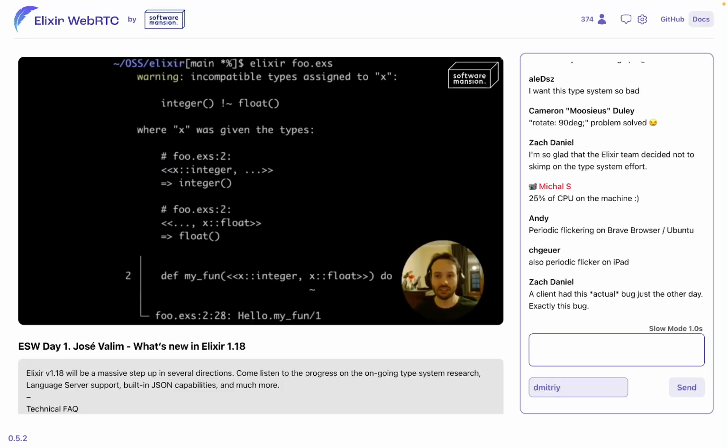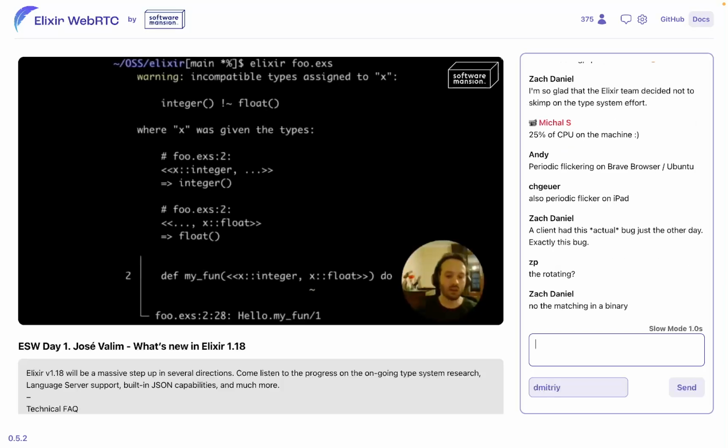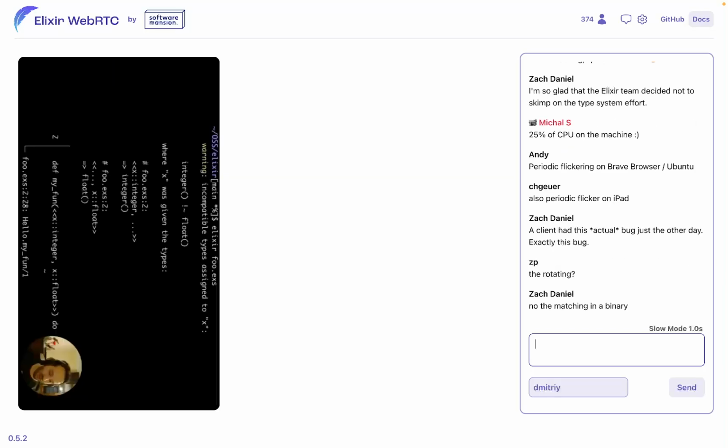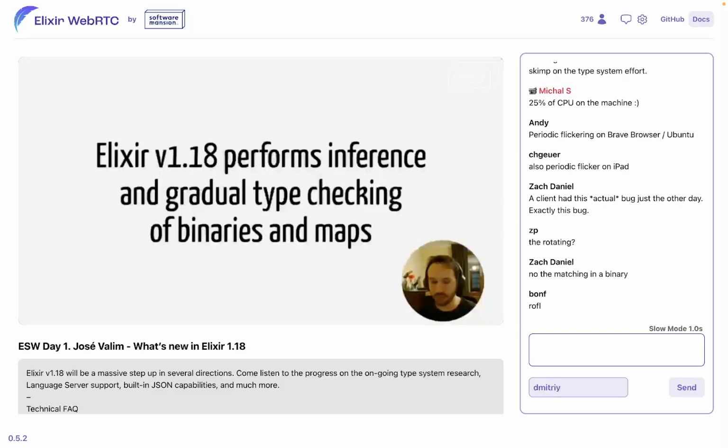And in Elixir 1.17, you would get this warning from the type system saying, hey, there are incompatible types assigned to x, right? It cannot be an integer and a float at the same time. So we print the diagnostic with information. Really nice error messages, which is something that we have really been focusing on, to have good error messages from the beginning. And that's exactly what we got here.